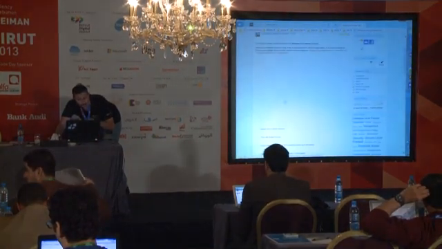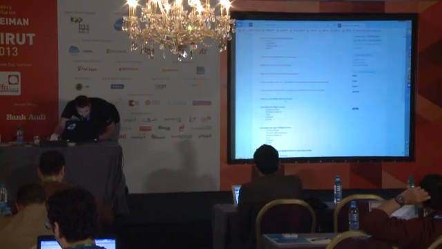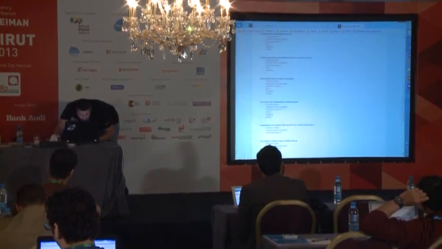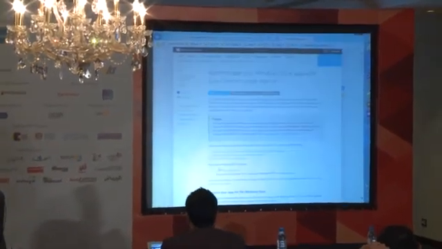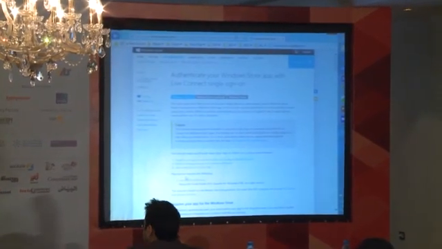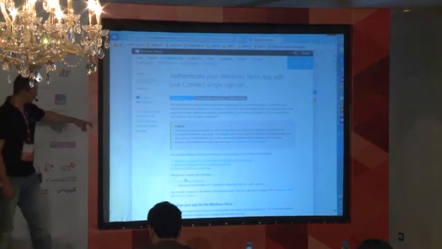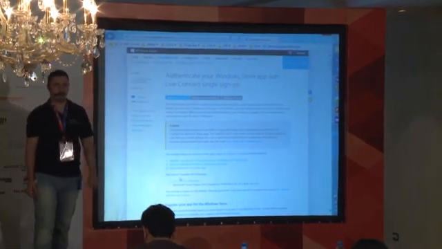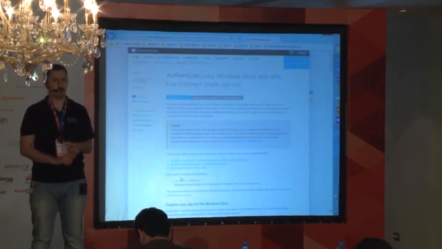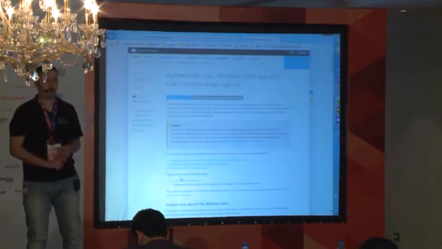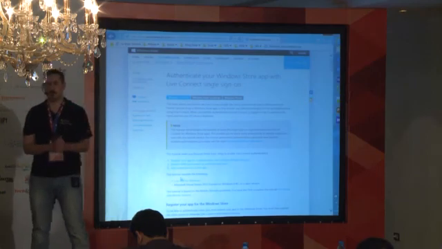This has all kinds of mobile services content and lots of stuff that I'm putting here. Yeah, I think the question is this, right? Authenticate your Windows Store app with Live Connect single sign-on. So using mobile services, we can really help with this and solve this issue. Okay? Yep. No worries. Another question?